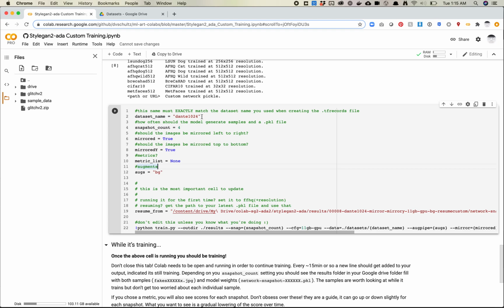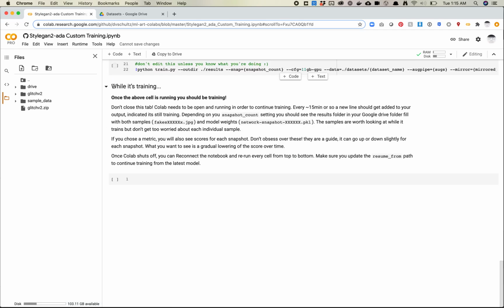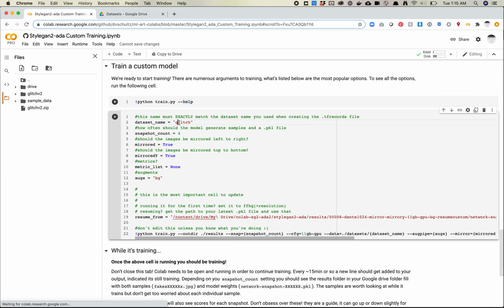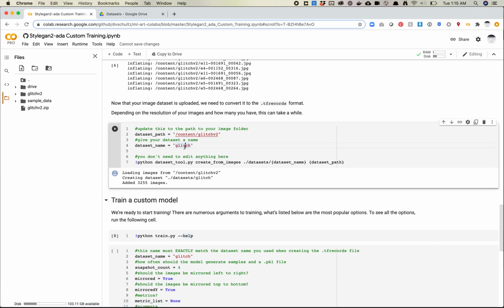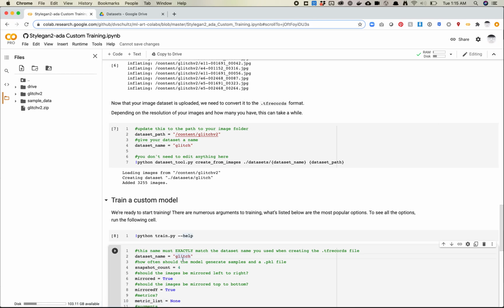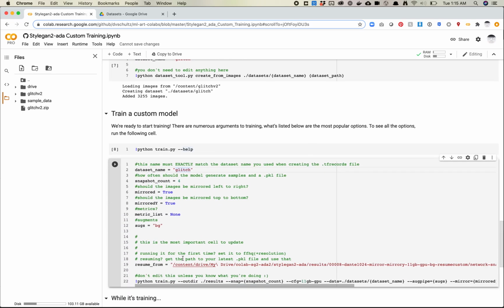So the first thing is, what's the name of your data set? So we're going to change this to be glitch, because that is what I named my folder up above. Make sure that this matches, let me close this out. Make sure that whatever is here matches exactly, especially if you have capital letters, underscores, dashes, whatever. Make sure this matches this exactly. If it doesn't, you're going to run into issues.